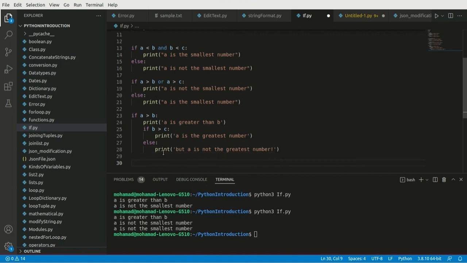So here, as you can see, we've checked if A is greater than B, and then we have printed out "A is greater than B", and if B is greater than C, as a result A will be the greatest number, so we've printed out it is the greatest number. And if that didn't hold, we will see that A is greater than B, but it is not the greatest number.